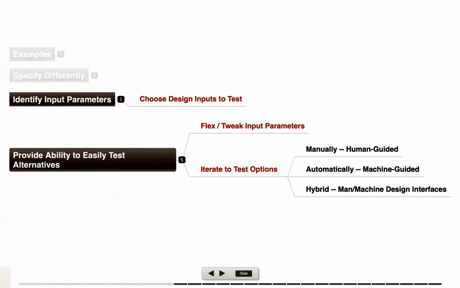Now, when we're doing parametric design, a very important first aspect is that we have to identify the input parameters. That is, all the different things that we want to test. So what are the design inputs? What is it that we are willing to flex, to test, to try? We can't vary every aspect of a design, so we have to choose the ones that we are willing to flex and that we want to see the results of testing. Within parametric design, the tools give us the ability to easily test the alternatives. So when we create a parametric design, we set it up in a way that we can flex or tweak those input parameters and then iterate to test a lot of different options.